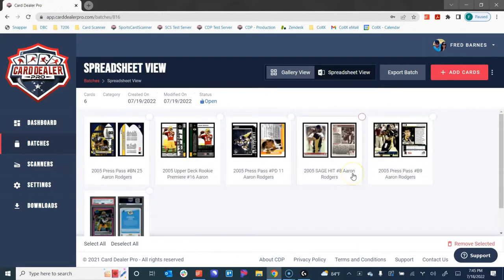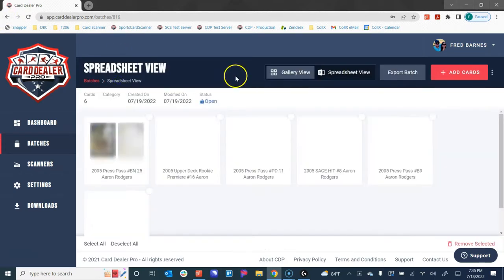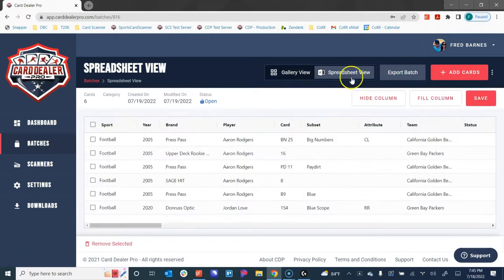Now by default, we show you the cards in gallery view. So we're looking at gallery view right now where you get a front and a back card image as well as the title of the card. You can click on these individually to go to the card details page, but for the sake of our demo, we're gonna look at the spreadsheet view. So if we go up here at the top and change from gallery view to spreadsheet view by clicking on it, this completely changes the look of the data that we see.